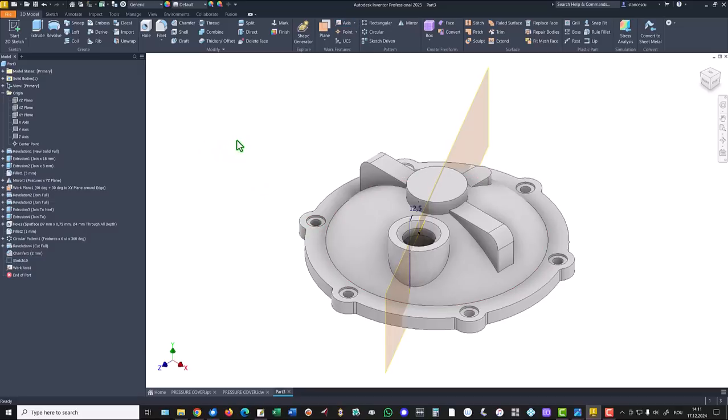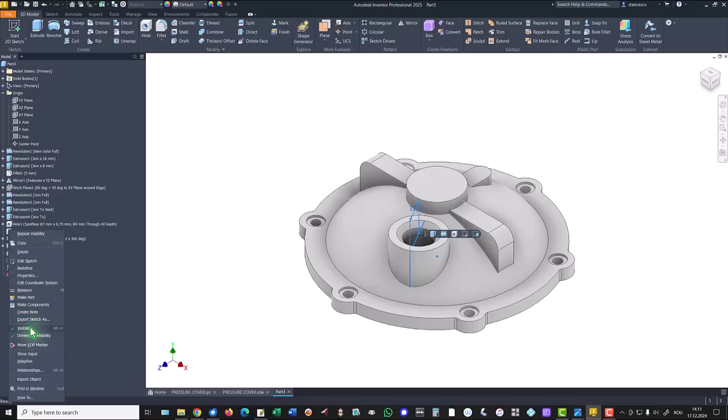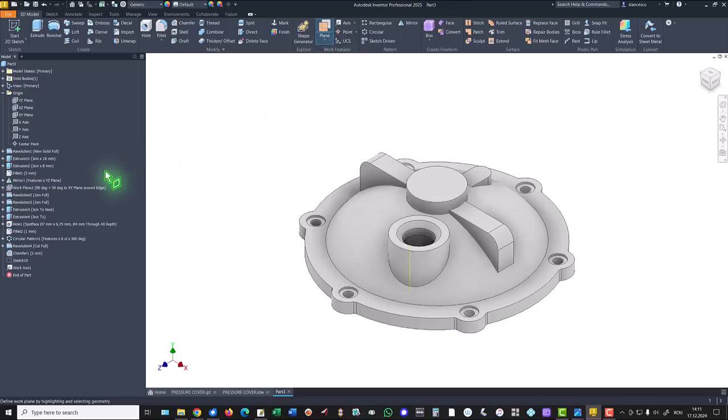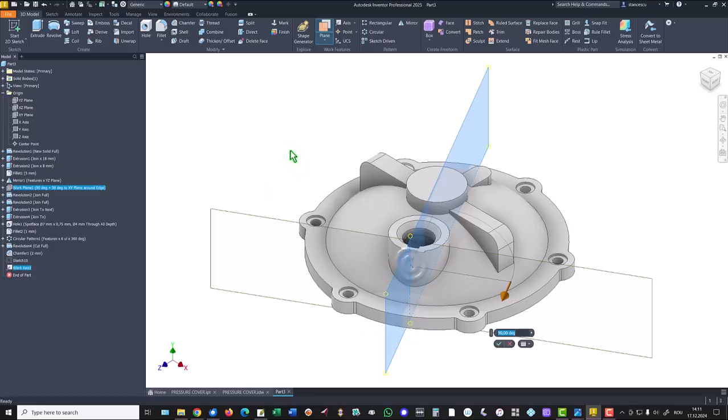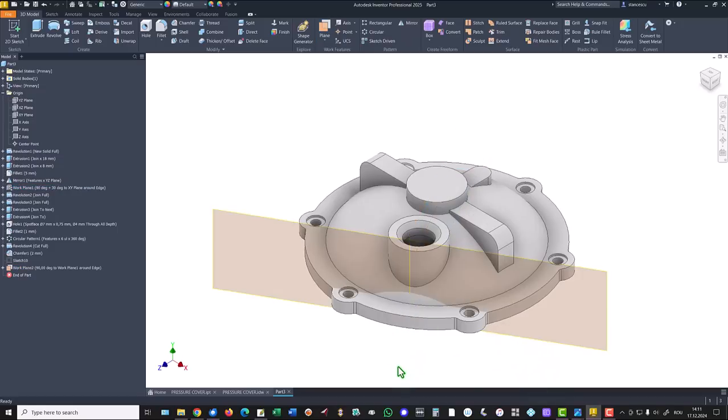You see? Now I can hide both the plane and the sketch. Visibility. Why? Because now I can create a plane based on this and containing this axis at 90 degrees by default. Okay. I hide the axis, visibility.